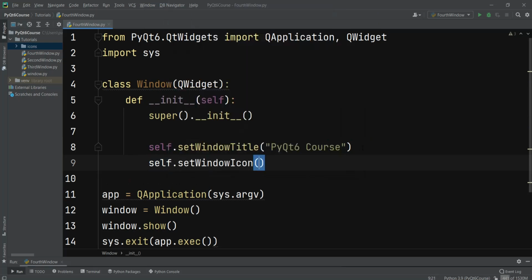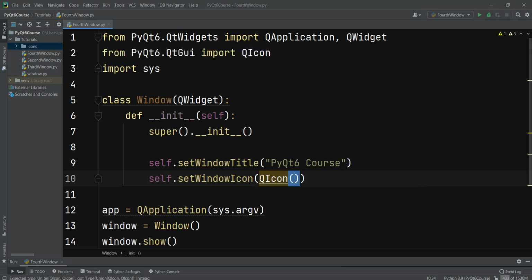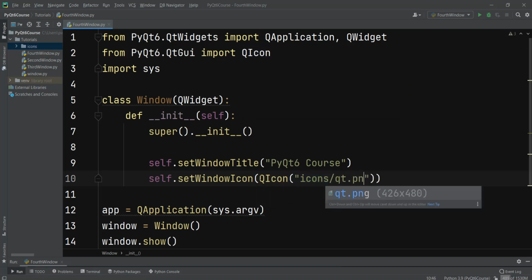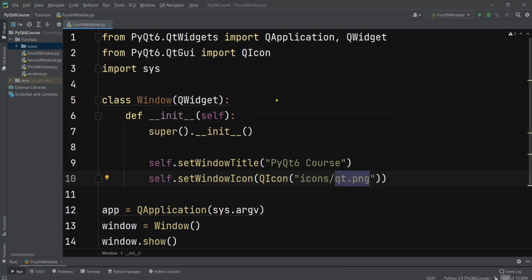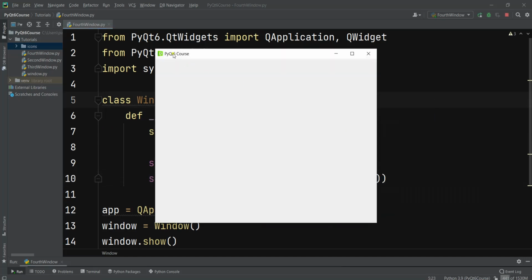So now in here, I can say self.setWindowIcon. And in here, we need to use QIcon, and that is related to another module. So this time we want to use the QtGui module. From the QtGui module, we are going to import QIcon. And then here we can say QIcon, and we need to give the name of the icon. So that's icons/qt.png. And now if I run this, you can see that we have an icon in here.